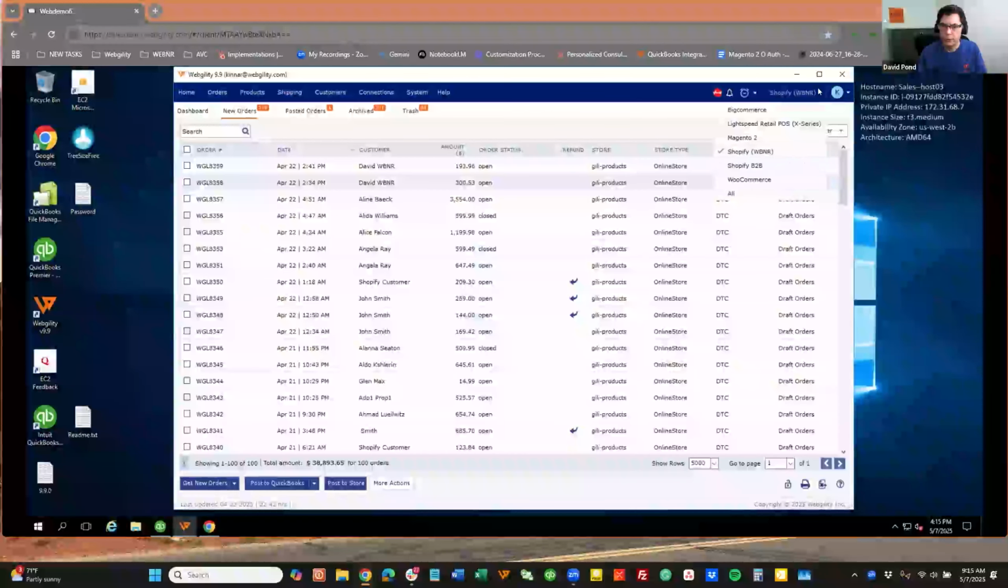Up here in the top right, you can see I've got a bunch of stores connected. I have BigCommerce, Lightspeed, Magento, a couple of Shopify stores, and a WooCommerce. So we have a lot of different stores. They do configure differently. They do have different options. That's part of the complexity of e-commerce. Not all the online stores are exactly the same.